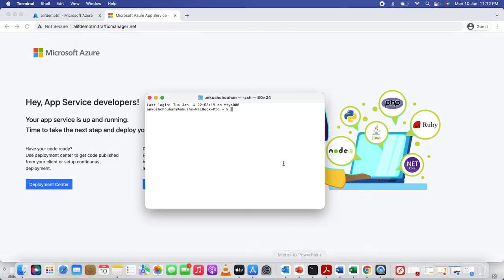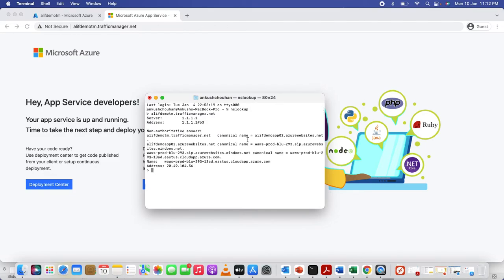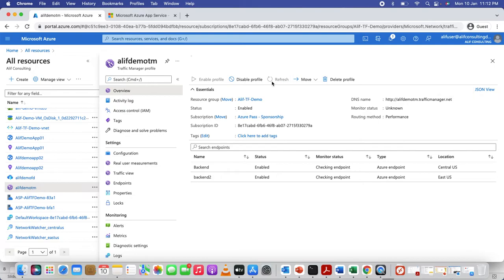If I go to the terminal and run nslookup, and paste the name of the traffic manager which I have created, it will resolve the backend name. So it's going to app02, because app02 is the nearby location of India. In this case, you can see both my endpoints are running online.